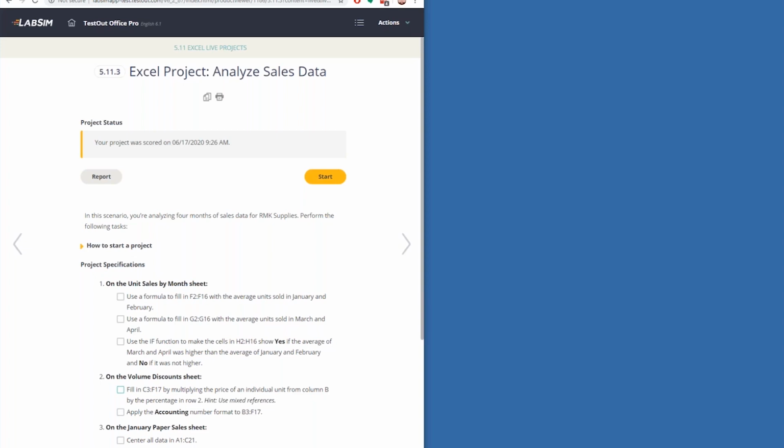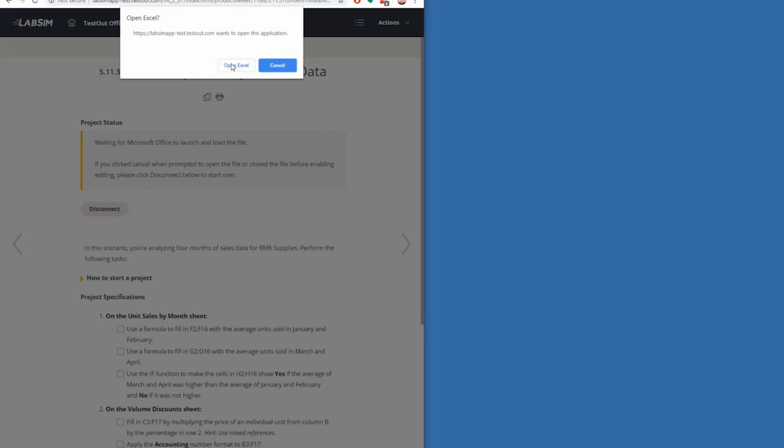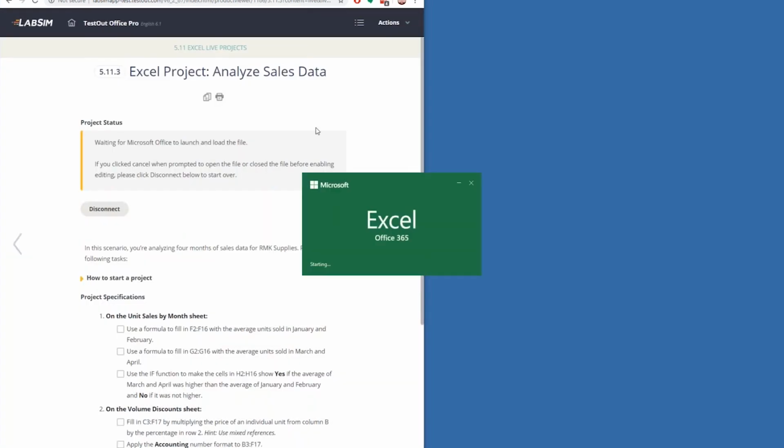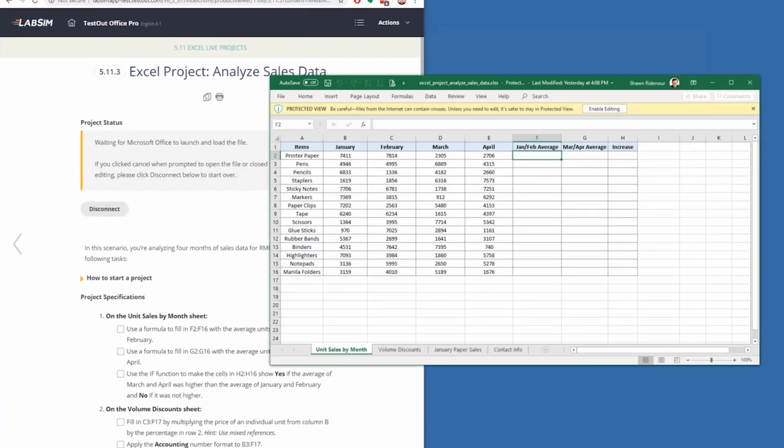Everything we're asking students to do in the live projects, we've also taught across the 349 simulations we have in our course. So students who don't have Office installed will still be able to become proficient in Office. This is just frosting on the cake for students who have access to that. As I start the lab, you'll notice that I'm going to open our project directly into Excel. I didn't have to download and save it anywhere.